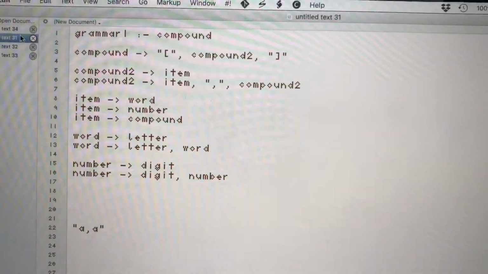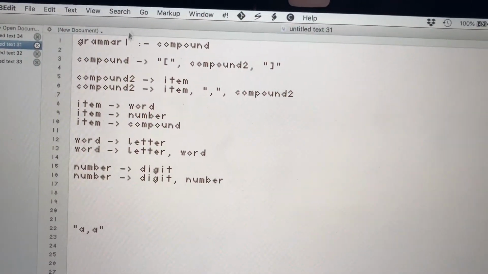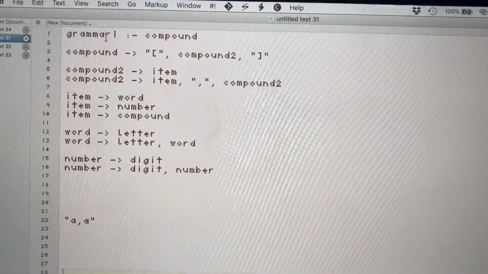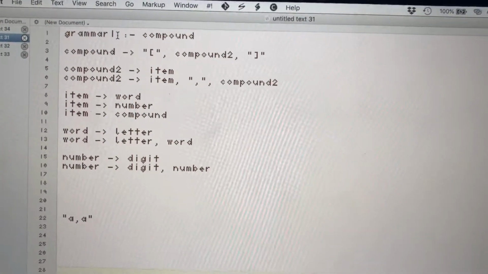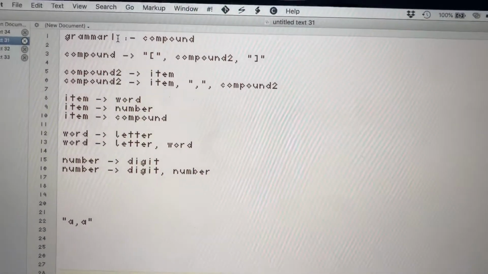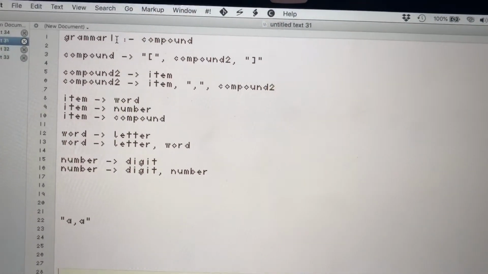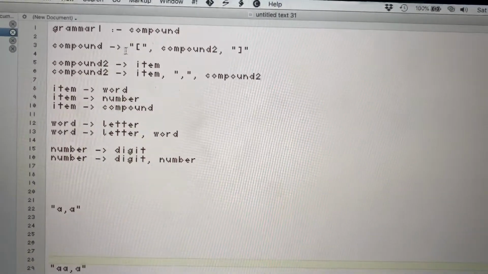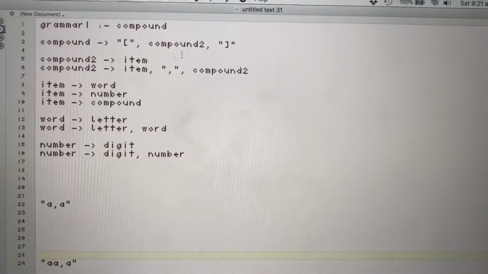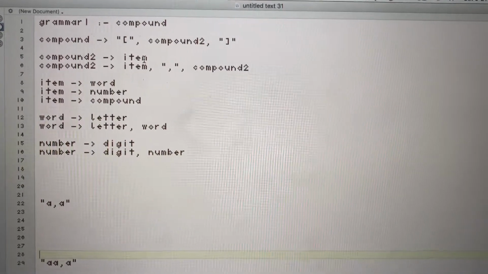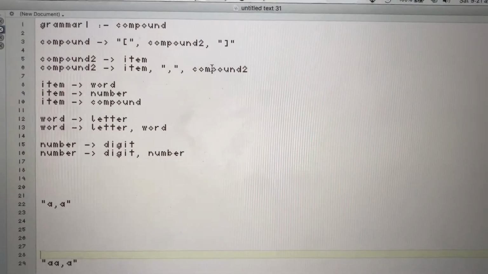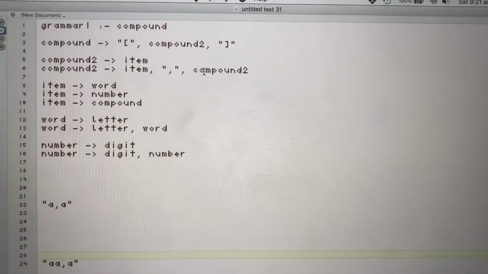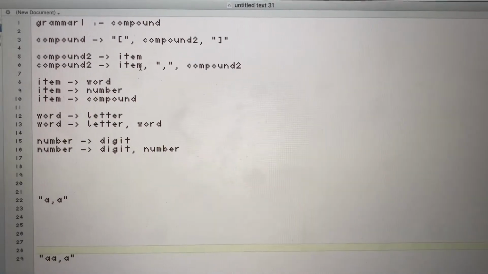So here we have our grammar, and this grammar is designed to take a string and return whether that string has been parsed properly. In this case it takes a compound, and the compound has an open square bracket, compound 2, close square bracket. Compound 2 has an item, or an item and another compound 2. So it would keep on having item, comma, item, comma, item, comma in these square brackets.